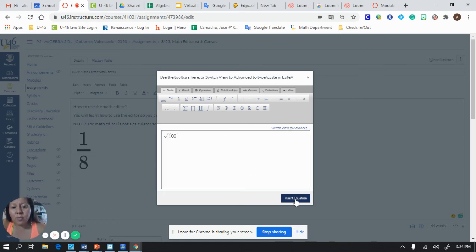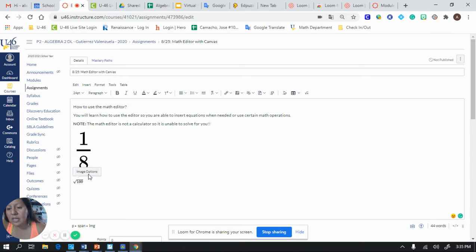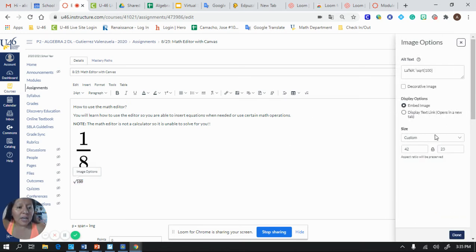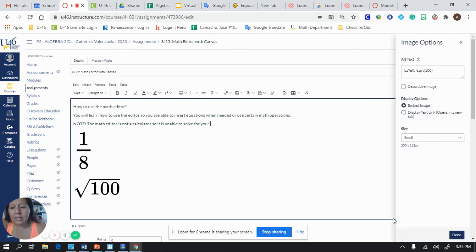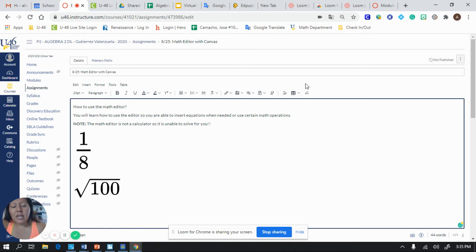I click on insert equation. Again, because I had it at a small font, I could click on it, click on image options, and change the size if I wanted to. You're going to see it appear bigger. So that's the radical, or the square root bundle. And then the last one I want to show you guys is, hey, you know what? Now you get to pick which one you want.